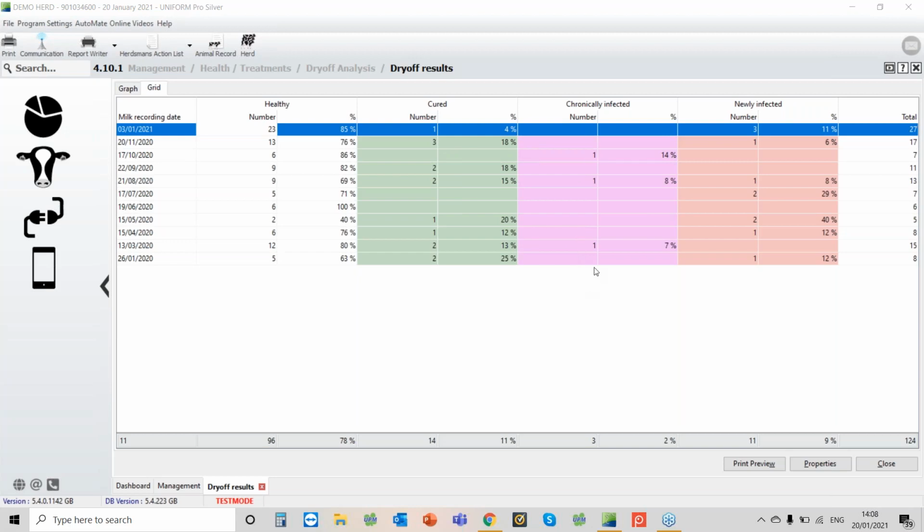We've only got three chronic cases. And what that means is they were above the threshold, and when they were dried off, and when they had their first recording after calving, again, they were above the threshold. So only 3 cows. And then this is one I think just to look out for. Out of those 27 cows, 3 were new infections. So they finished low, but they've come in high.